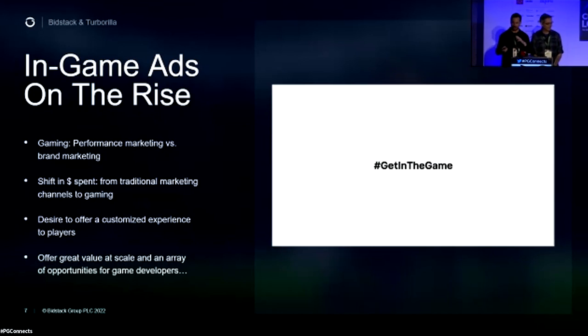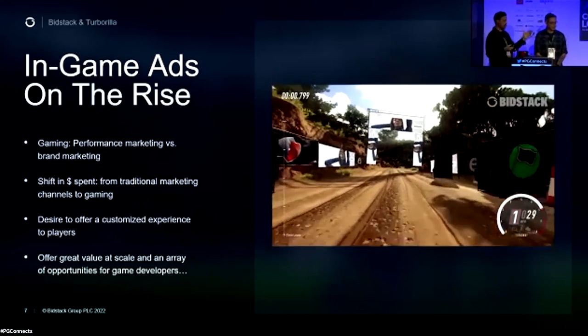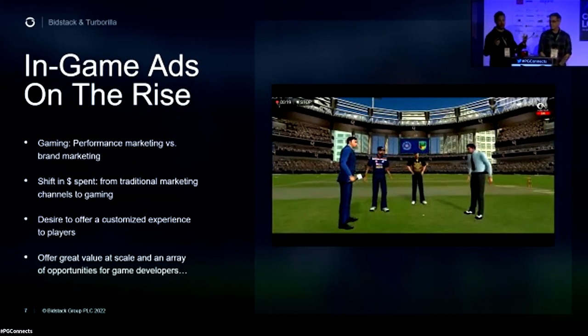Fortunately, we see now a plethora of new studies that demonstrate that everyone is playing games. On mobile, I think 63% of players are actually women.